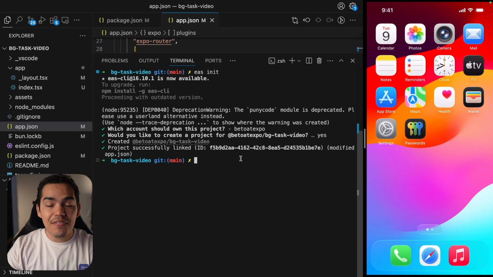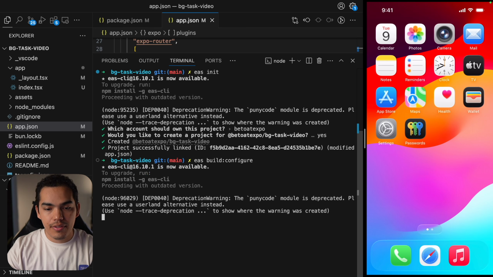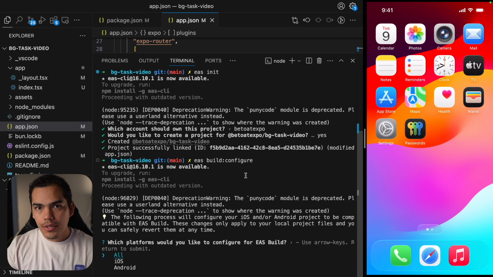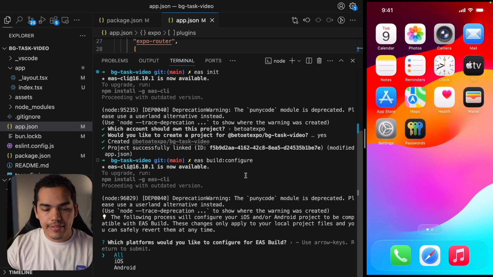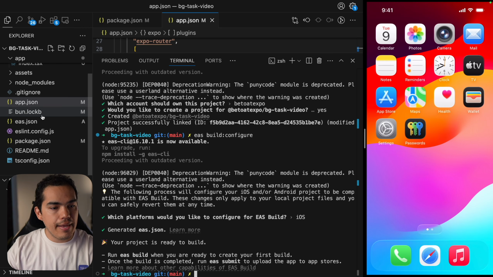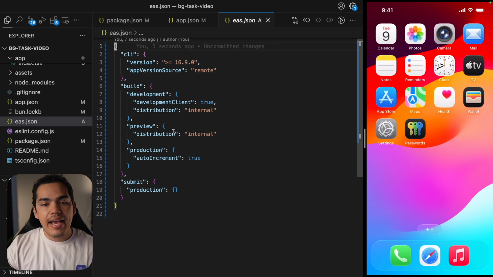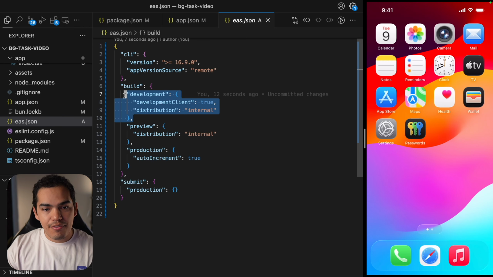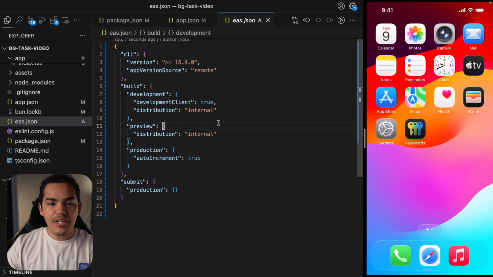Awesome. Now let's configure my profile. So I'm going to say EAS build configure, hit enter. This is going to work, like I said before, for iOS and Android the exact same way. So I'm just going to configure now for iOS. This is going to generate my EAS JSON here, and I need to create a development build for internal distribution.